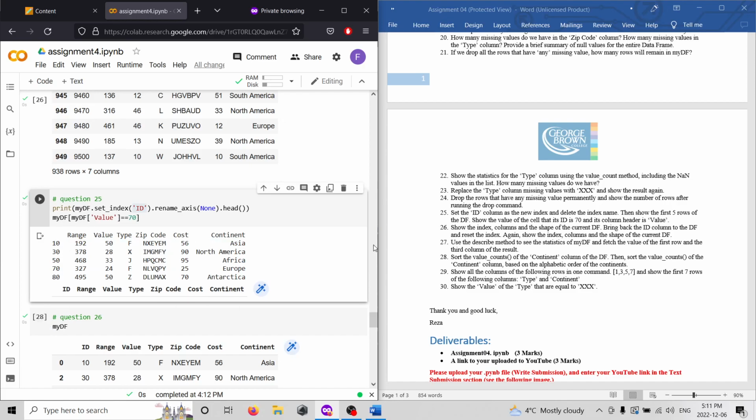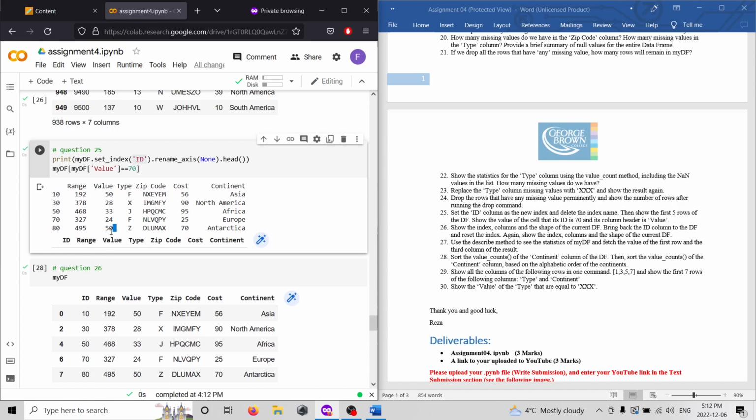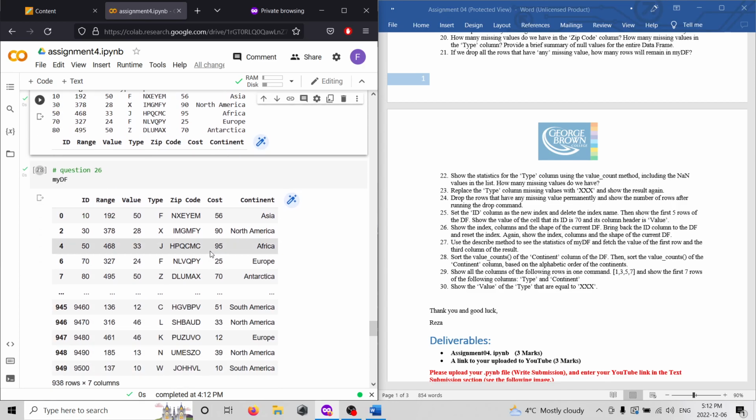And then it's also asking us another question. Show the first 5 rows of the df where the value is 70 and its header is value. So we can just say mydf value equal to 70, but as you can see, no value is equal to 70. I'm not sure, but I think the highest it goes is around 50, so that's why we see nothing here.